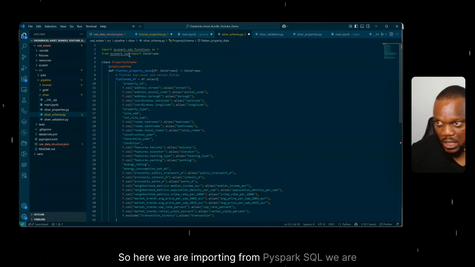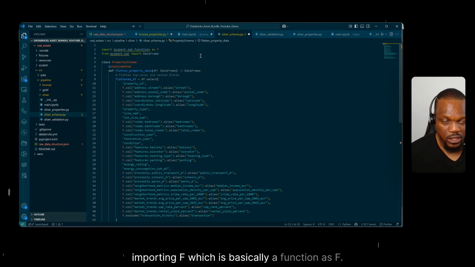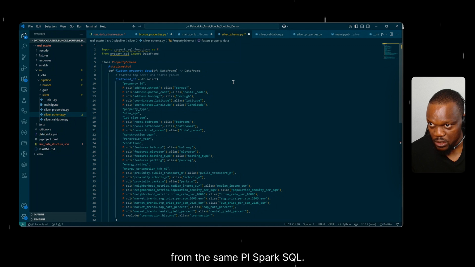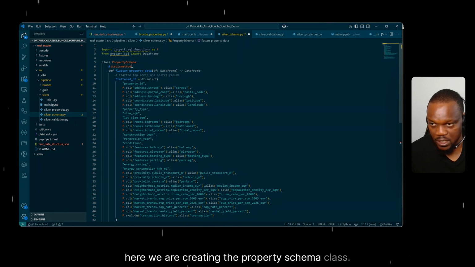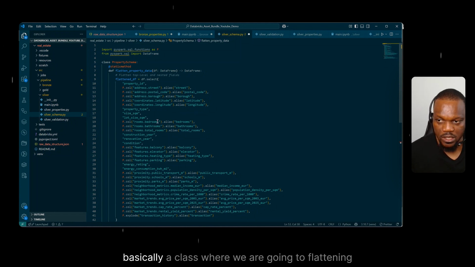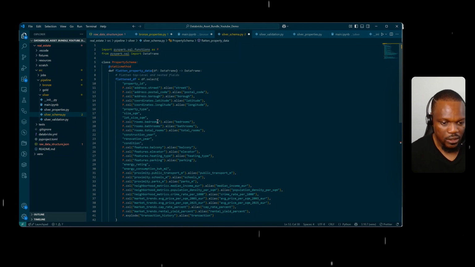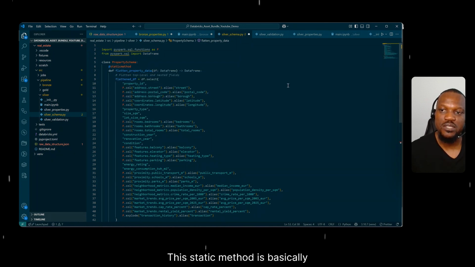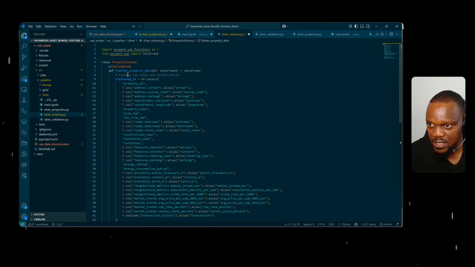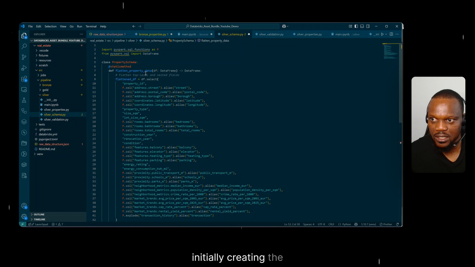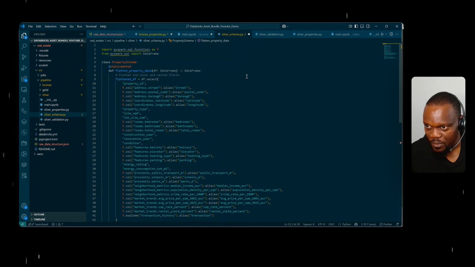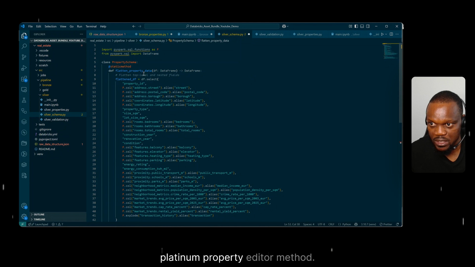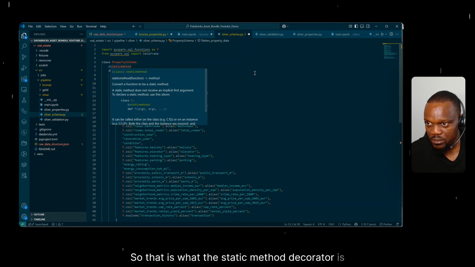So here we are importing from pyspark.sql. We are importing functions as F, and then we are also importing DataFrame from the same pyspark.sql. And here we are creating the property schema class. This is for the silver layer now, and this is basically a class where we are going to flatten our nested JSON objects. And here we are going to have a static method. This static method is basically saying that we can just import this flatten property data method directly without initially creating the property schema object. So we don't need to instantiate the property schema. We can just directly import this flatten property data method. So that is what the static method decorator is being used for.